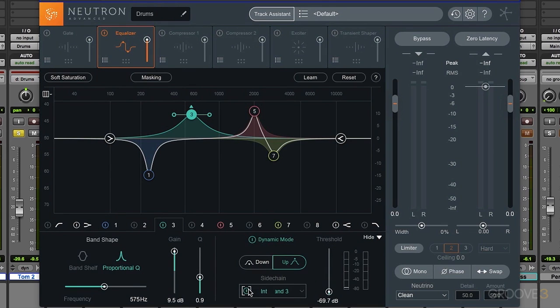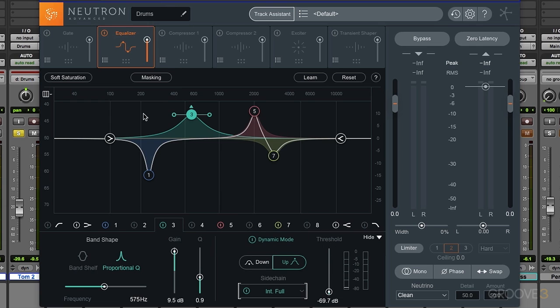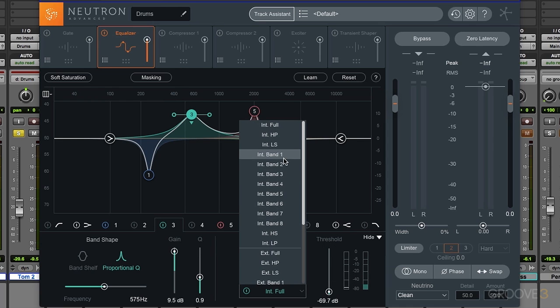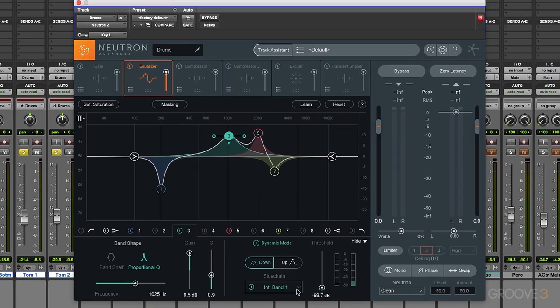Now, if we turn this on, we can change that. So maybe we want the entire signal, not confined to a certain frequency, to trigger or to activate the detection circuit for this dynamic EQ. So right there, it's extremely powerful. We pick band 1, now the frequencies at 200 hertz are going to trigger the compression at 1K. Pretty flexible, pretty cool. We can go one step further.